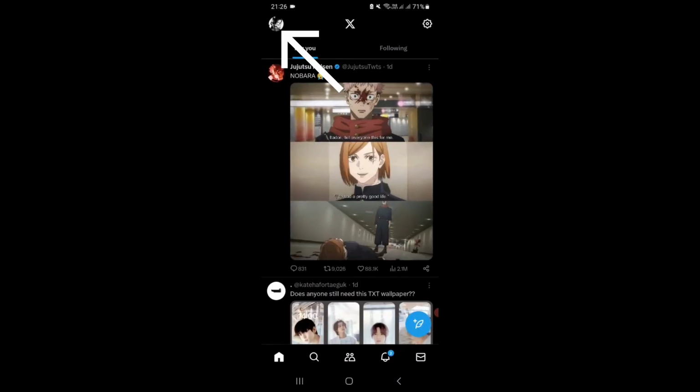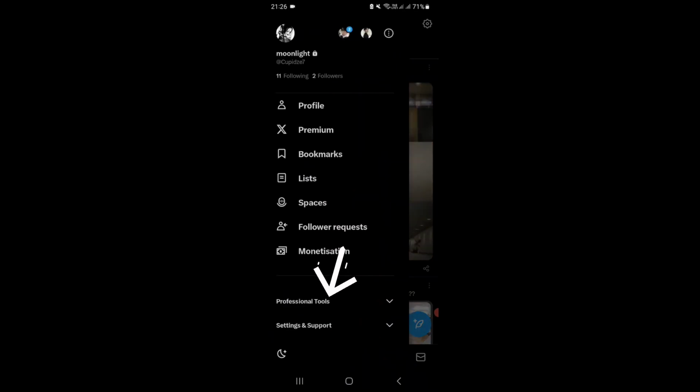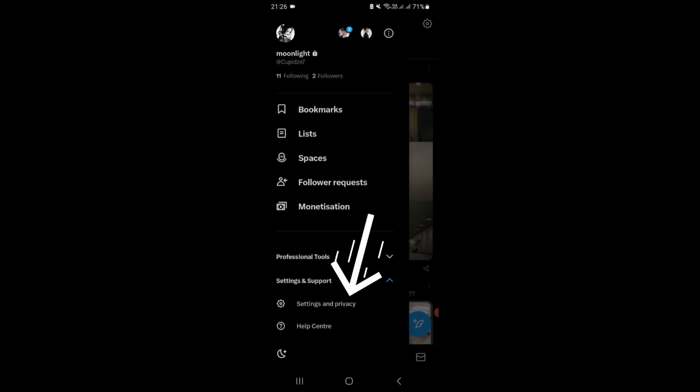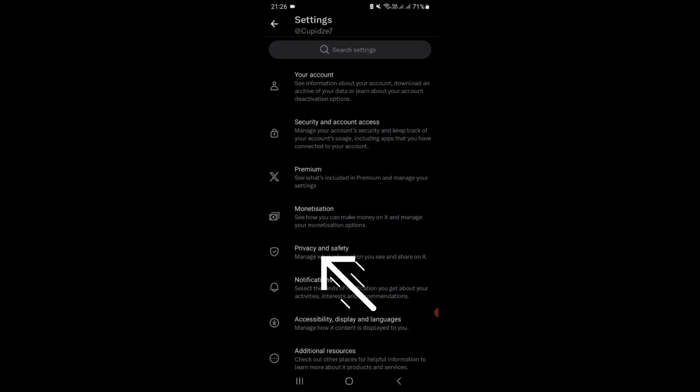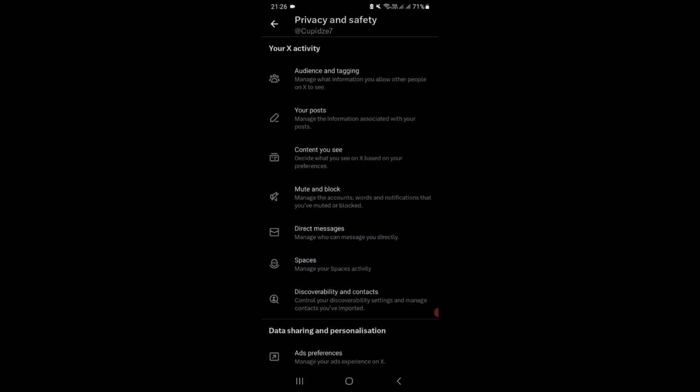Tap on your profile at the top left of your screen. Tap on Settings and Support. Scroll down a bit and tap on Settings and Privacy. Now go ahead and select Privacy and Safety. Tap on Content You See.